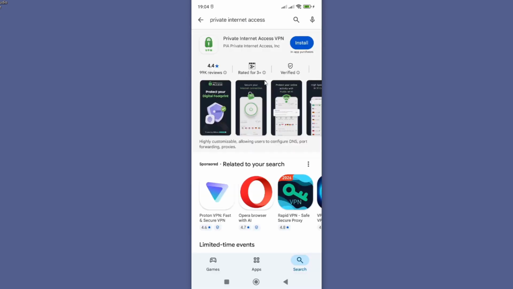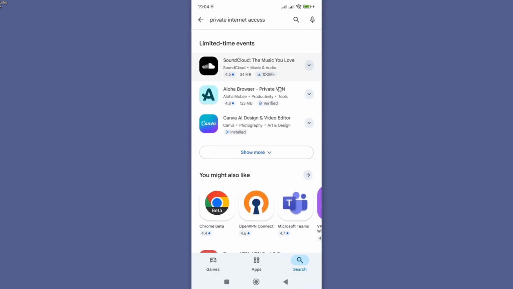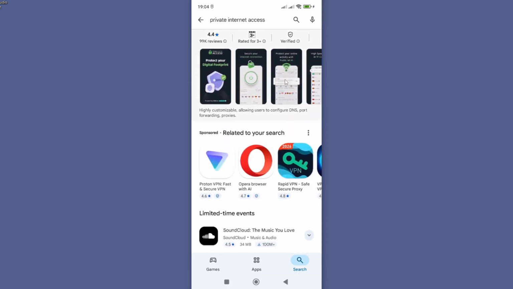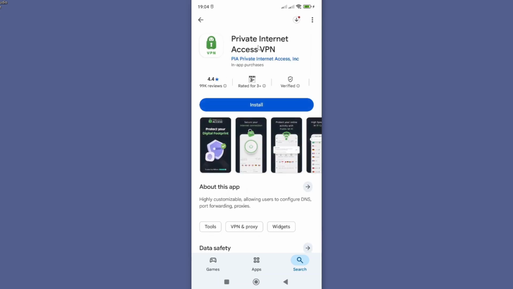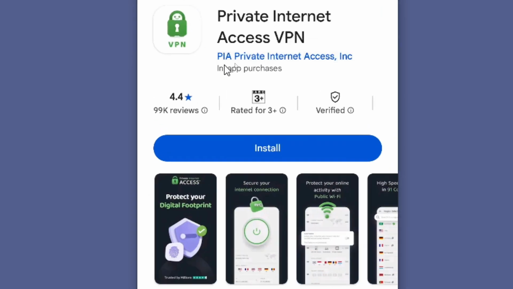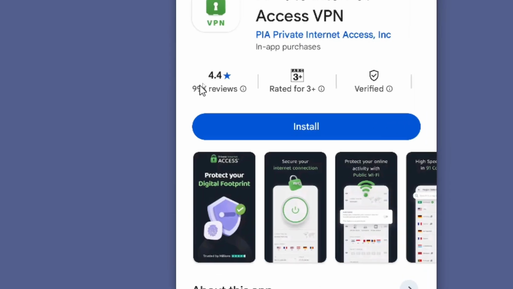You can see it is here. I'll tap on it. So we have quite a number of VPNs here, but we are interested in one called Private Internet Access. Tap on it to expose the details. To know that it's the right app, make sure it is from PIA, Private Internet Access Incorporation. And at the time of recording this app had a star rating of 4.4 with over 99,000 reviews.